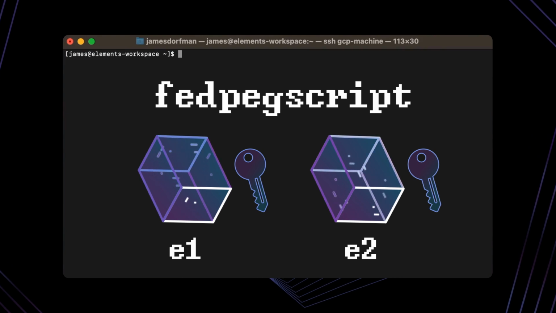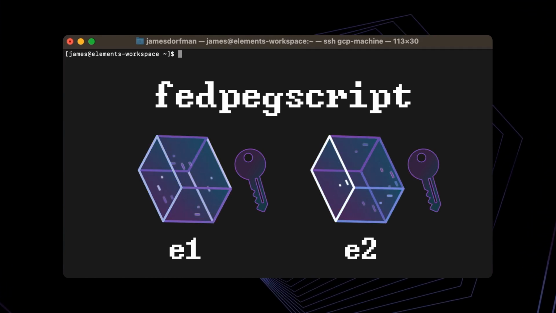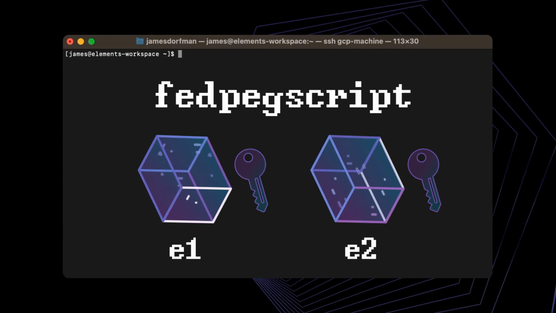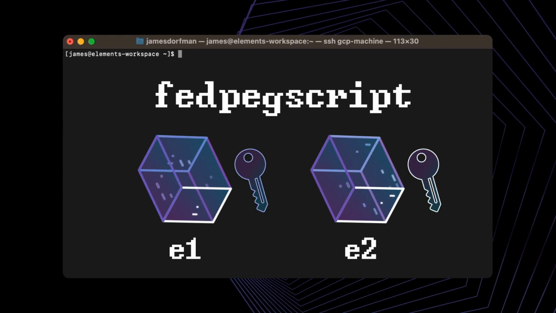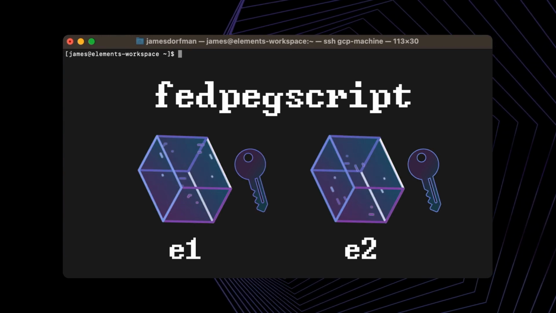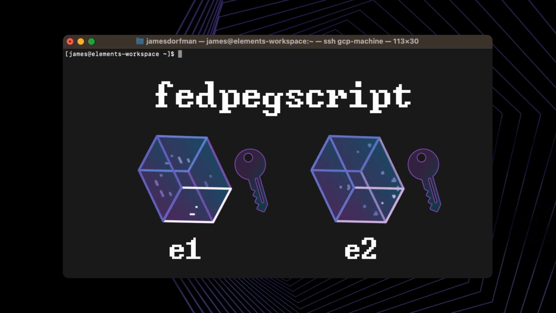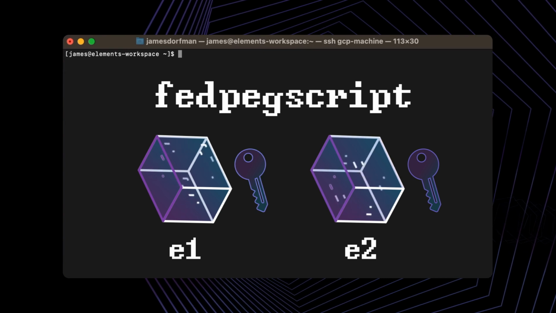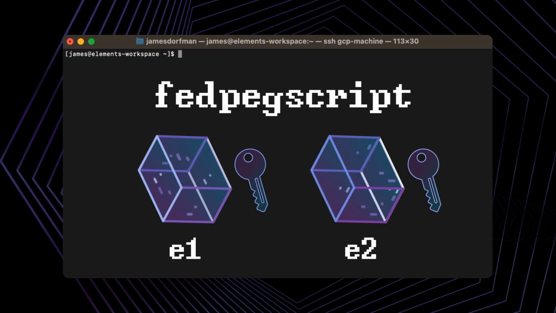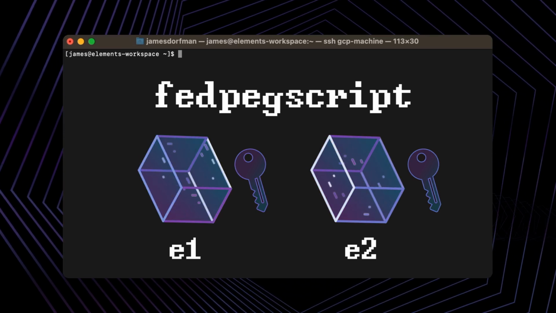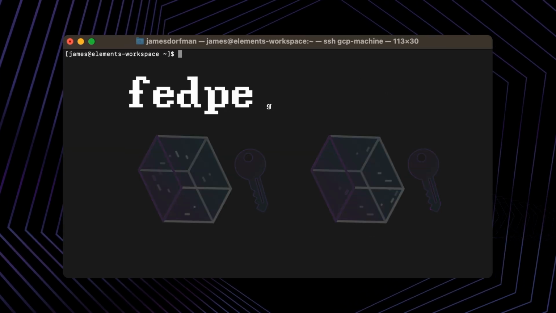So, using the same setup as we did in previous tutorials with two nodes, E1 and E2, let's first generate an address with each of our nodes, store the relevant data for later use, and then generate the federated peg script, which we'll use to initialize our sidechain later. So first, we need each of our nodes, which will act as the watchman in our network, to generate a new address. So first, let's do this from E1.